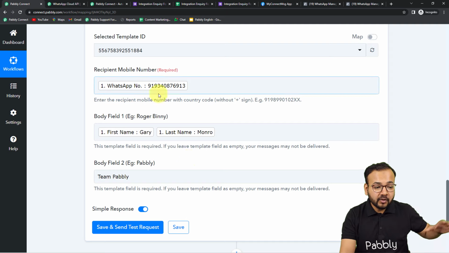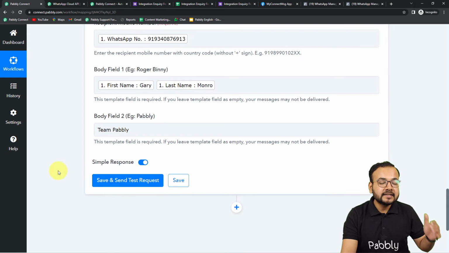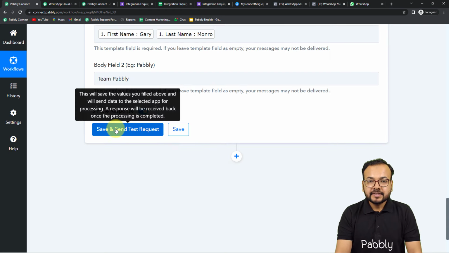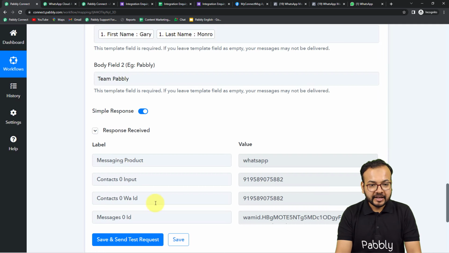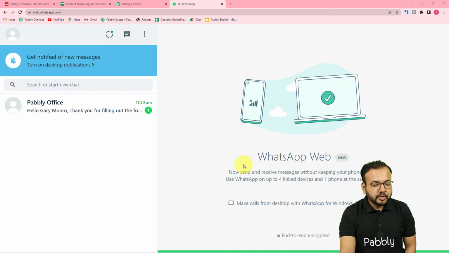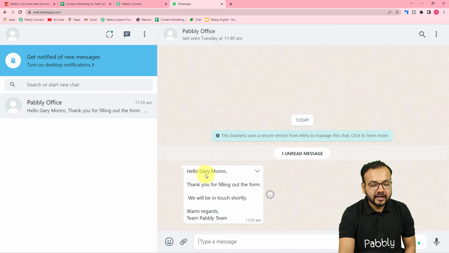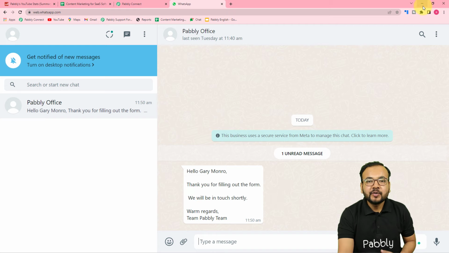Now guys, I can show you how the WhatsApp message will look like in real time, because I have the access of this WhatsApp account, and by clicking on save and send test request, we can send a test message to this number. Okay, so let me show you. So guys, I am clicking on save and send test request here, and let's see what happens. And this is the response we have received, and this is the WhatsApp account, and we have received a new message here. Let me show you. So guys, you can see this is the message we have received on the WhatsApp account, and here it is saying, hello Gary Monroe, thank you for filling out the form, we'll be in touch shortly, warm regards team Pabbly. Okay, so this is how it is going to work in real time, guys.